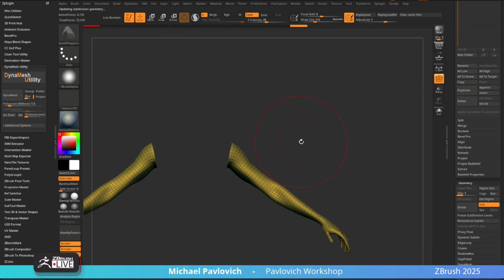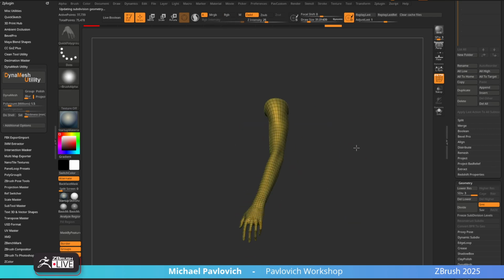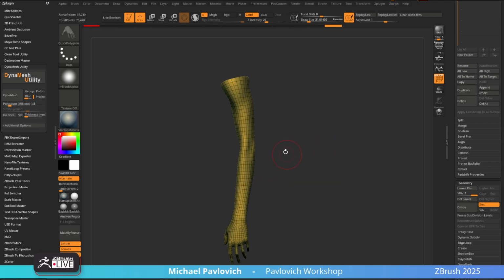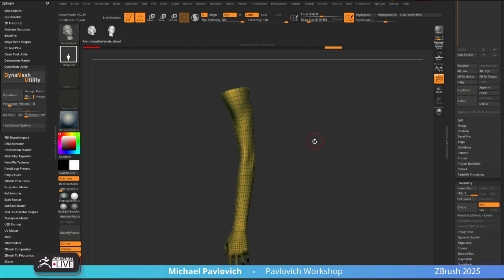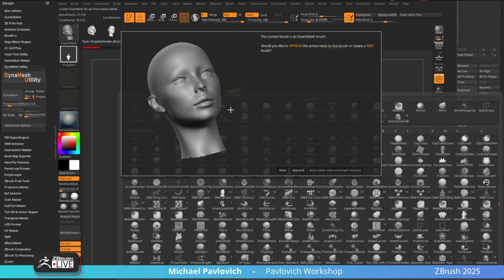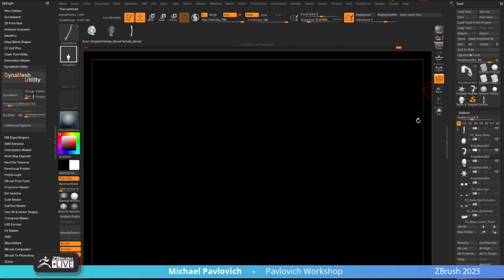Delete hidden. And then go back up to subdivision level 3. Turn off X symmetry. And let's go ahead and just capture the arm from this position here. Let's go back to our insert mesh brush. B, create insert mesh, append. So we're starting to build some body parts into here.